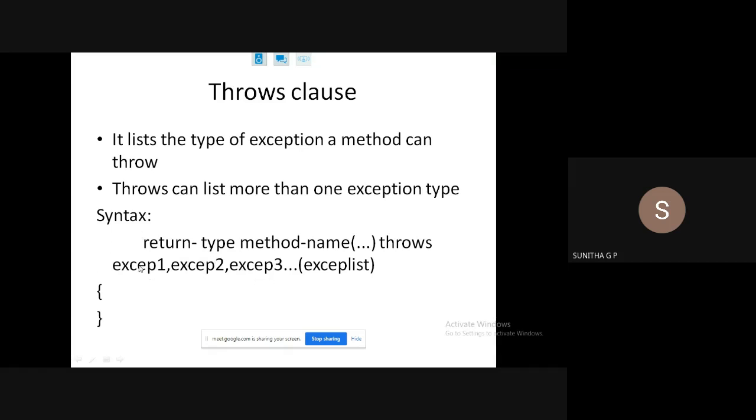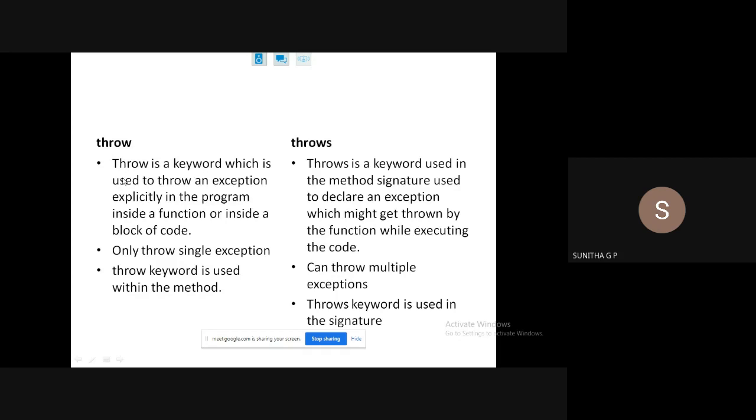Okay, and if exception 1 is not met, it will go to exception 2, no, exception 3, no. So like the list, it is going to check the blocks of code which are in the body of the method. Okay, so for example, I will show the program, and these are the differences between throw and throws. Okay, I will show you the throws usage through the example.